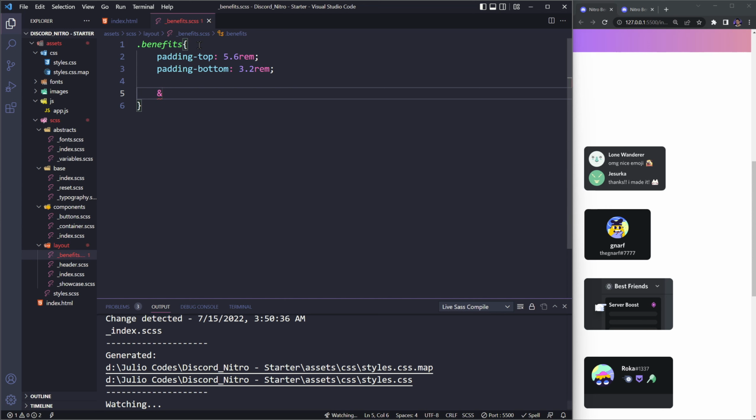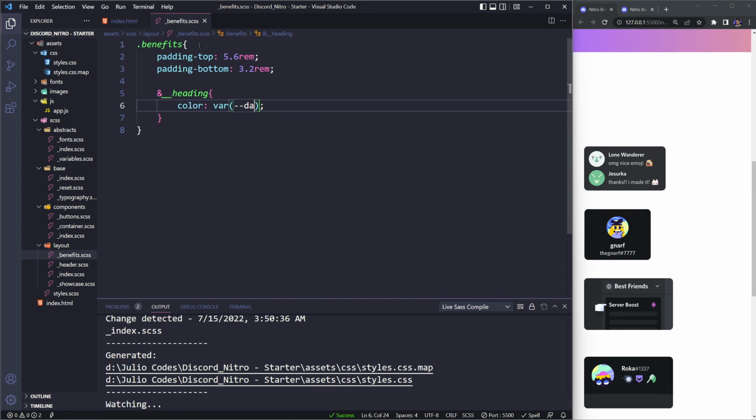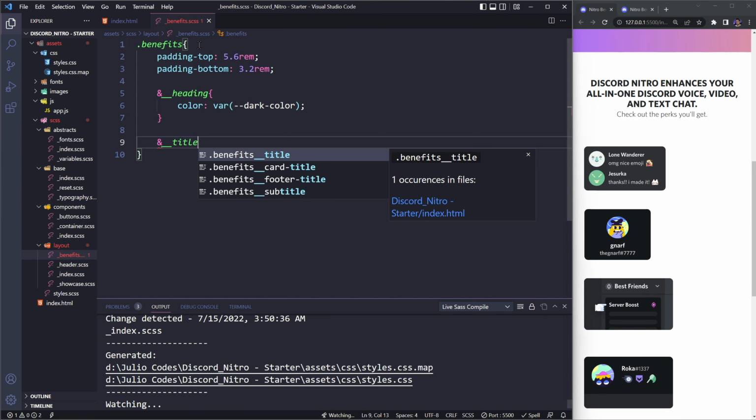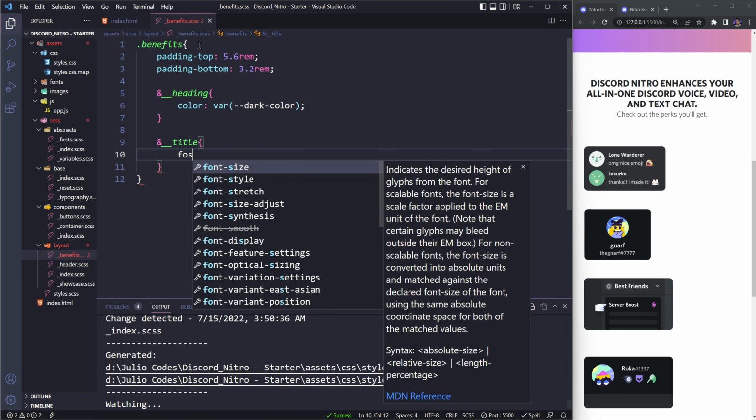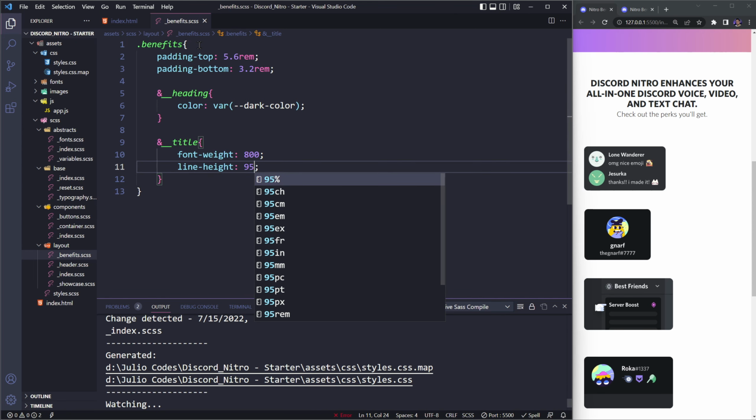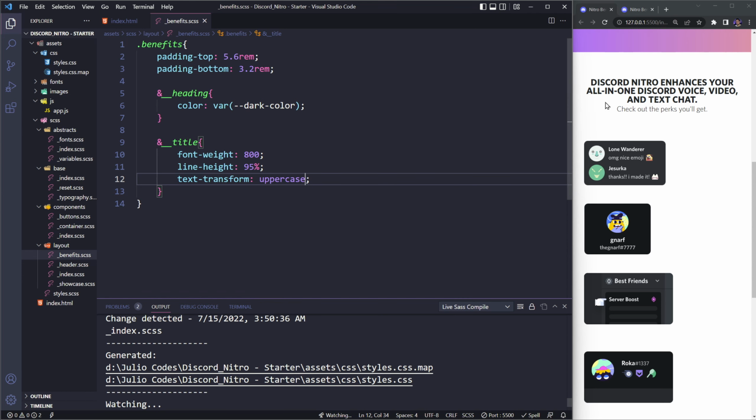Now I'm going to select the heading. And the color here is going to be the variable, and it's going to be the dark color. Like so. Now I'm going to select the title. And the title is going to have a font weight of 100, a line height of 95%, and then a text transform of uppercase. I'm going to do it anyways, even though it's already uppercase, because that's how we typed it. But originally, it was supposed to be typed as lowercase. So it's just better practice to do it this way anyways. So even though technically we don't need it right now, I'll just leave it in.